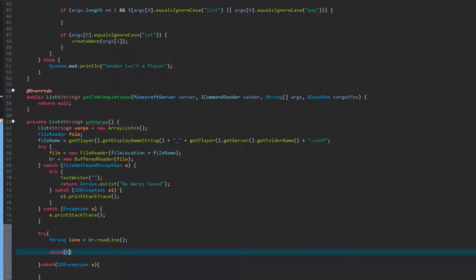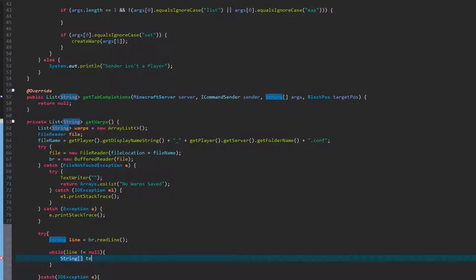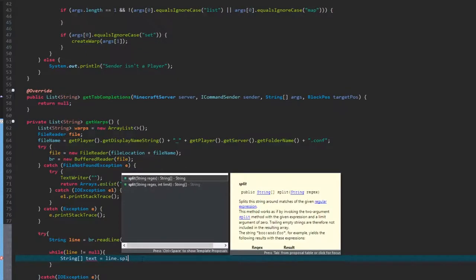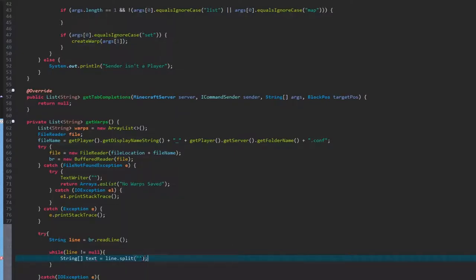And while line does not equal null, so while there's something to read, essentially, we will create a string array of all of the items. So string array called text, and that will equal line.split, and then split by the character. Now, if you remembered, we put a colon after each variable. So we'll split it by the colon. Then we'll get the block pause.